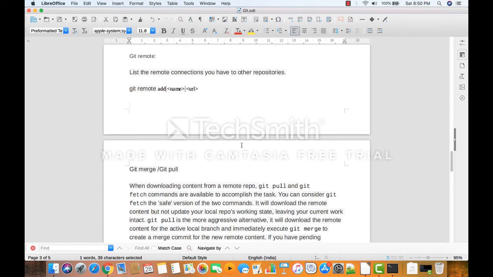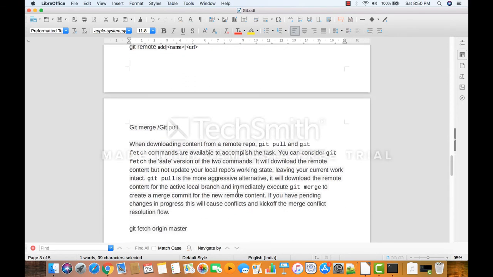Git remotes, I have described this before. Git merge is used for merging your changes between two branches. Git pull is for taking the latest files from the repository into your local system. But rather than git pull, the better option is using git fetch. It is more safe, as it does not immediately do the merge commit. That means your local system files will not get immediately overwritten, but in git pull it will happen. So this is the difference between git pull and git fetch.